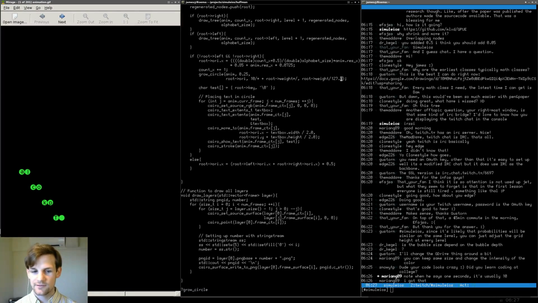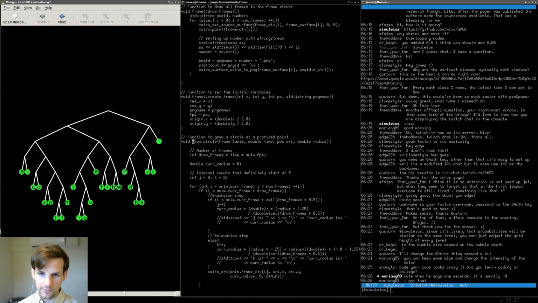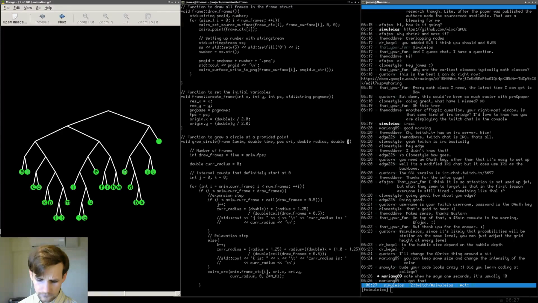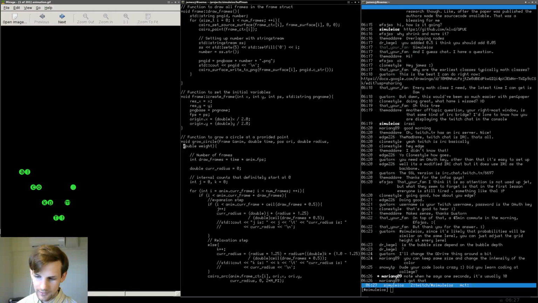I like the different sizes too. I think the different sizes is good. But let's also do this. So grow circle. I think the grow circle command is only used here. Yes. So let's go here and let's do double weight. Look at me. I totally know how to name things.